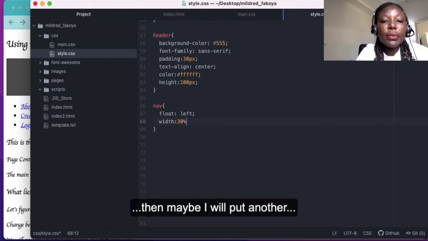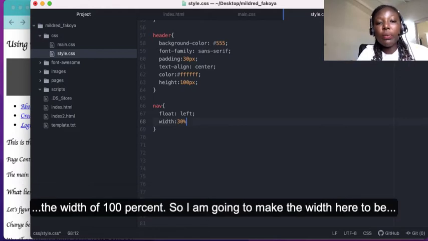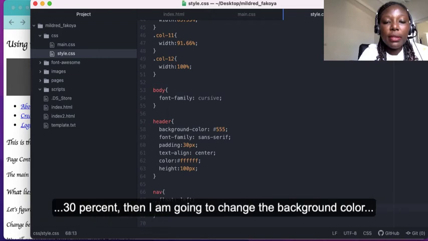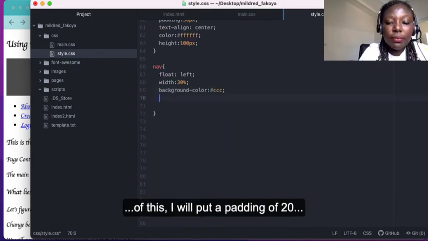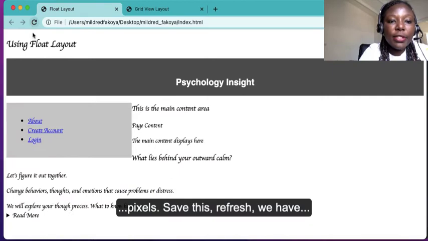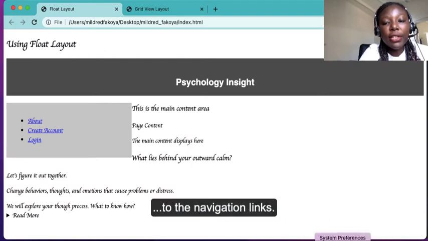Then maybe I will put another, maybe the section to be 40% and the sidebar to be 30% to make the width of 100%. So I'm going to make the width here to be 30%. Then I'm going to change the background color of this. I'll put a padding of 20 pixels. Save this, refresh. We have a side navigation. We want to now apply styles to the navigation links.